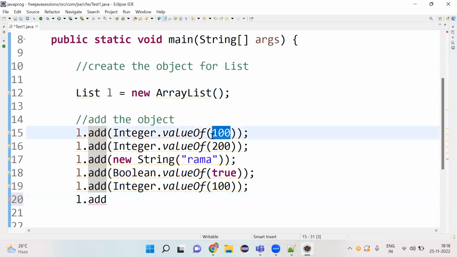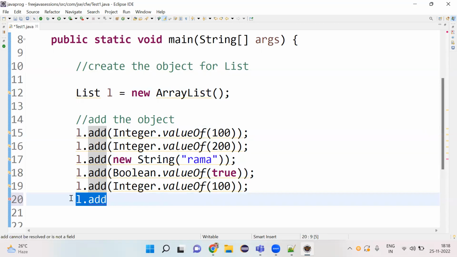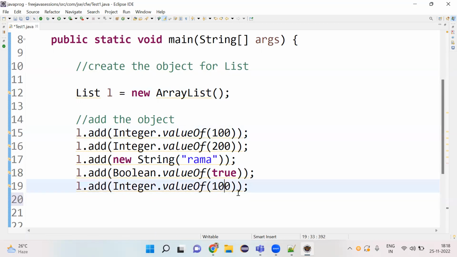Okay, it allows Integer objects, String objects, Boolean objects. That means it allows both homogeneous and heterogeneous data. And one more thing, it allows duplicates. Already you are trying to add 100 two times. Still it is fine. And I'm trying to add null values also.